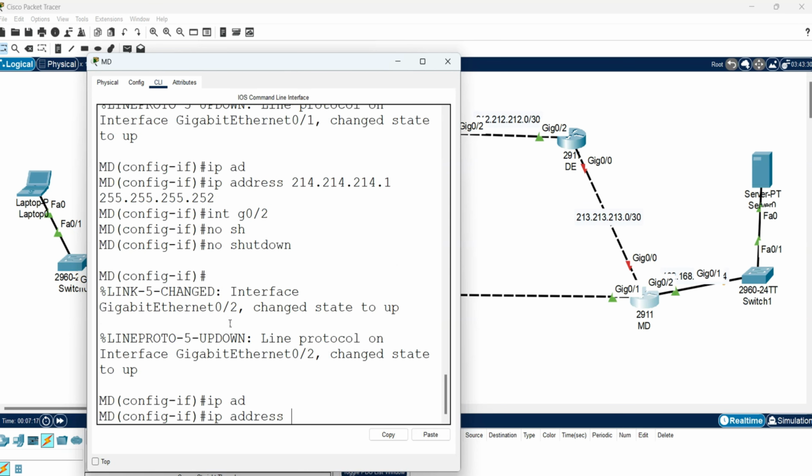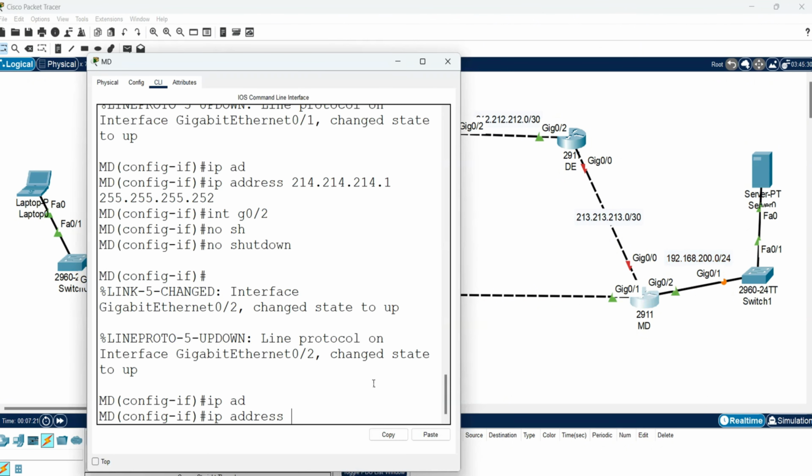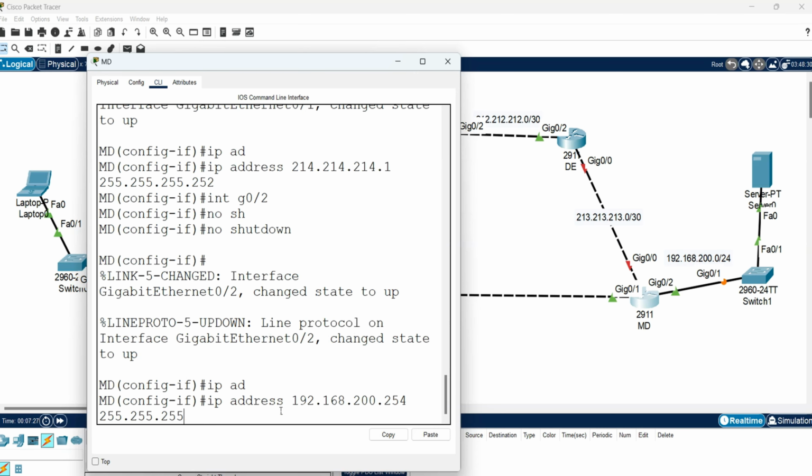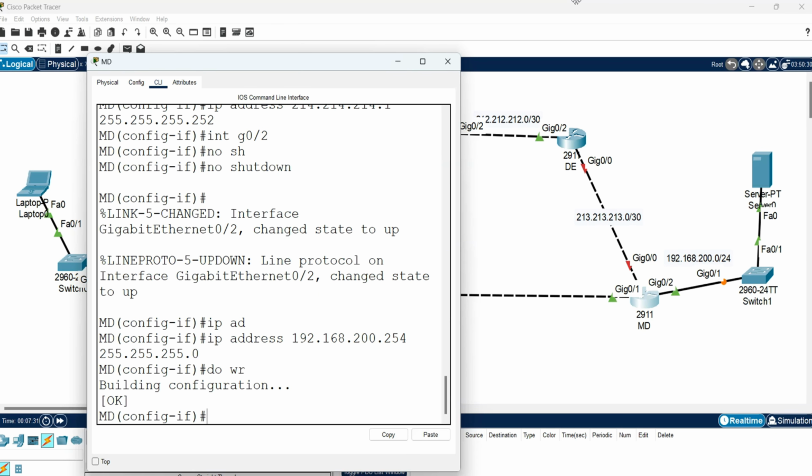And IP address is what? This one is on which network? 200, right? So this is the 200 network. 192.168.200.254 255.255.255.0 and do WR. So now I actually saved all the configuration. I have all the IPs configured.